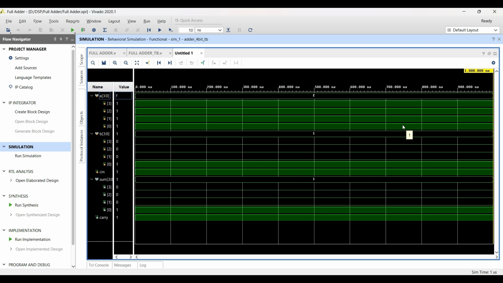So that's all, guys. This was about one simple simulation of a 4-bit adder. I hope you understood something from this. In the upcoming videos, we are going to discuss many more experiments related to multiplier, 32-bit ALU, flip flops, and other stuff.